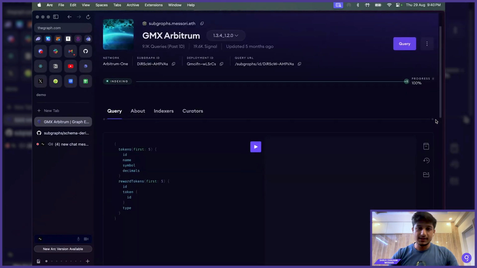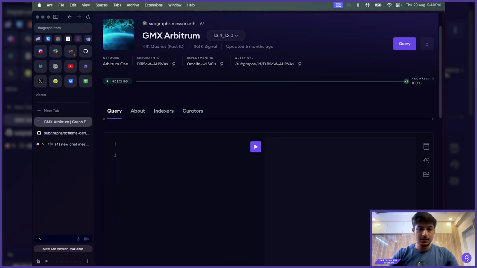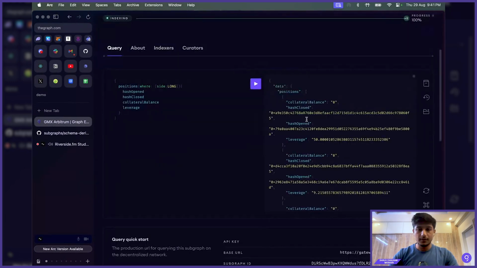Now there are a couple of ways to query the subgraphs, right? If you're just looking for a quick query and want to check the data that this subgraph indexes, you can just write the query in the playground offered here. So let's write an example query saying, get me the positions where side is long, and for these positions we want to find out the transaction on which these were opened, the transaction on which the position was closed. Let's also find out the collateral balance posted by the user, as well as the leverage taken during the trade, right? So here we get a list of positions which have all of these.